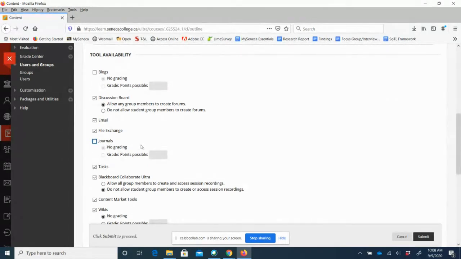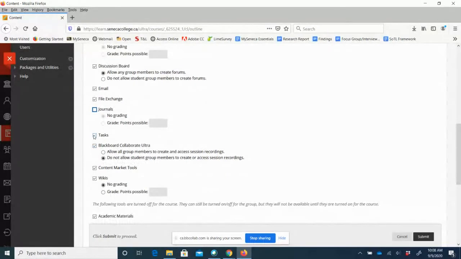You can give them the tasks option, where they can set up milestones and tasks for each other. And then Blackboard Collaborate Ultra, each group can get their own room, and then they can go in and at any time talk to one another in a synchronous session. That's a great option especially when we're remote. So do you want them to create and access session recordings? Maybe you want them to record all their team meetings so you can go and review them. Maybe that's part of the marking scheme.